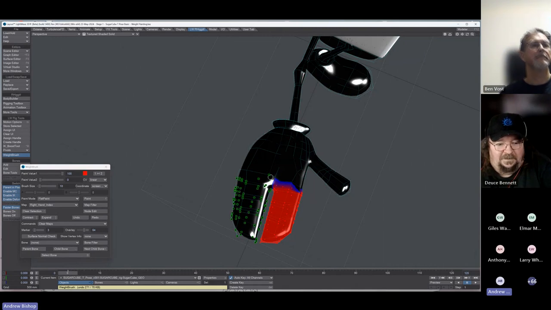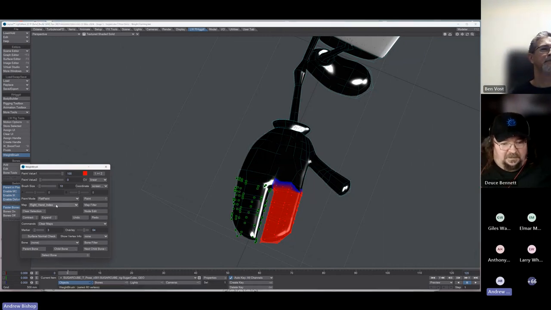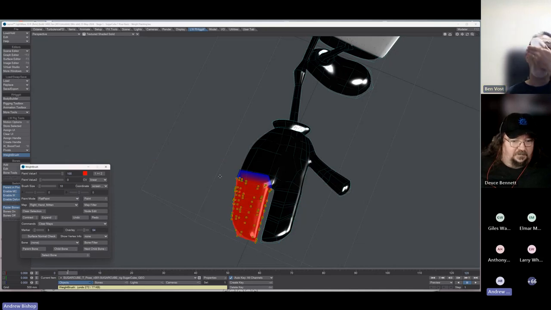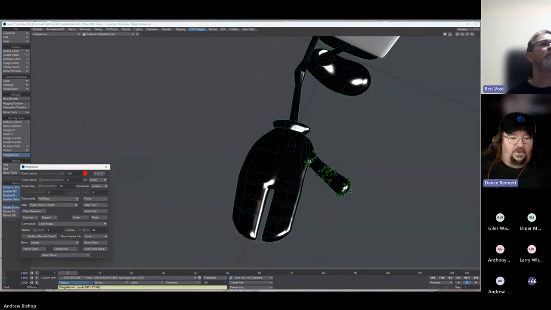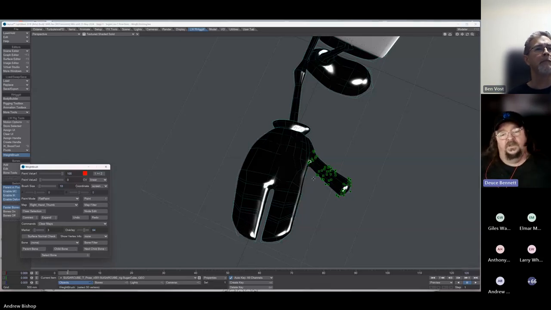That's okay. So let's mitten, paint that. Lovely. Let's do the thumb. And of course, one of the takeaways on what's happening right here is the ability to do all of this in layout.